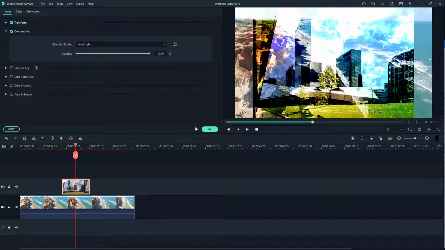And that is how you can work with blending mode and opacity for text and pictures inside of Filmora.